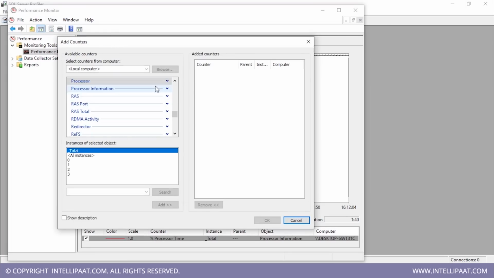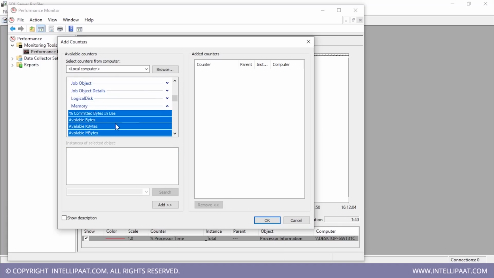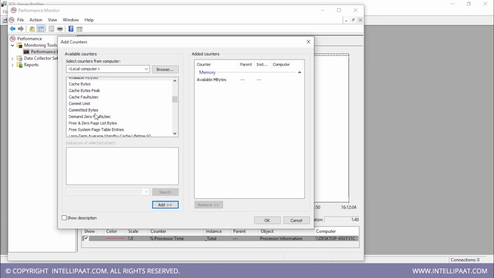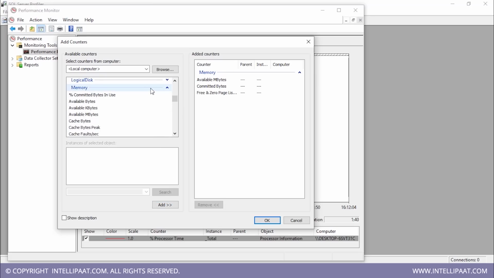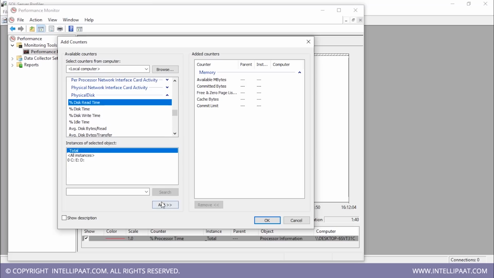Now if I want to add some counters, I would have to click on this plus symbol over here, and I can add all of the performance counters. So let's say I want performance counters related to memory. Inside memory, maybe I want to add available megabytes. I will add committed bytes, free and zero page list bytes. Again, in logical disk, maybe I want the cache bytes. I would also want the commit limit. Similarly, under physical disk, I would want the disk read time and the idle time over here. Now all I have to do is click on OK.